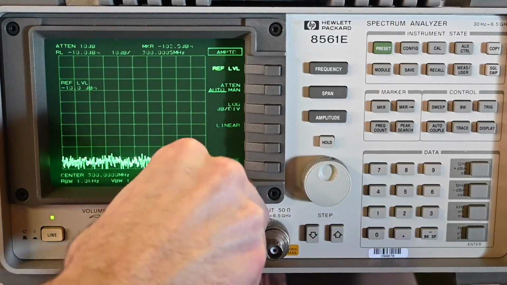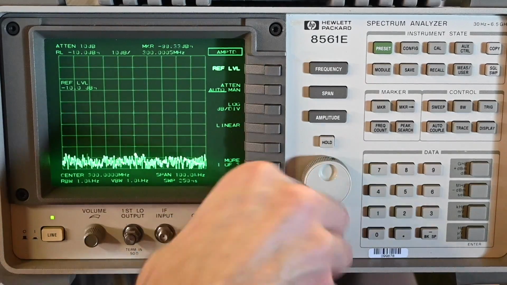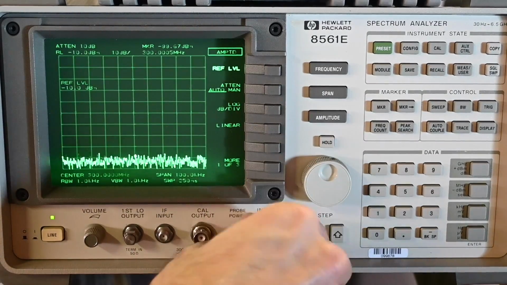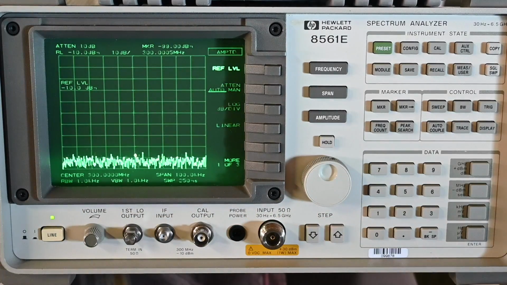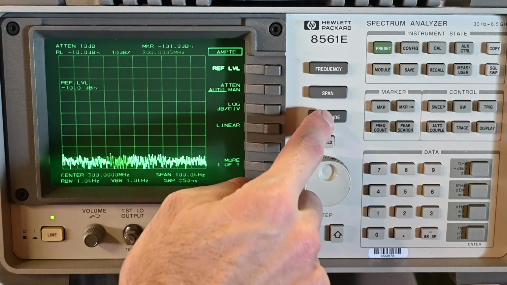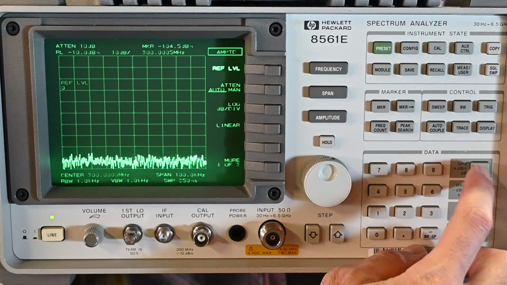Take this back off. And what I'm going to do is remove this adapter. So I'm going to go ahead and put the amplitude back to 0 dBm.